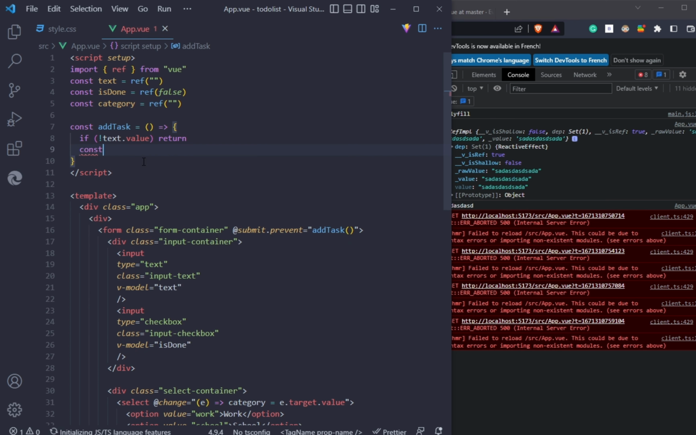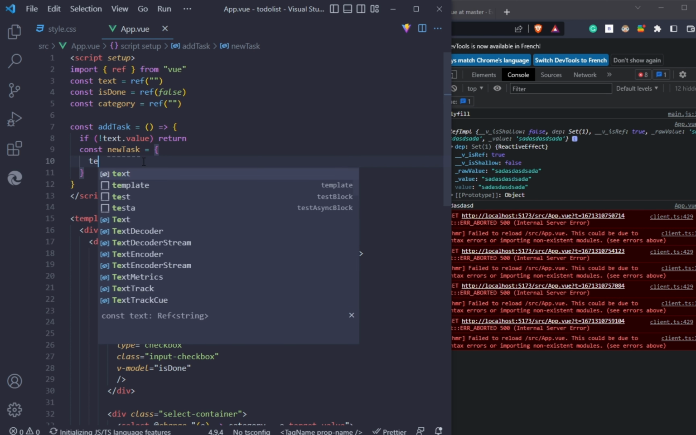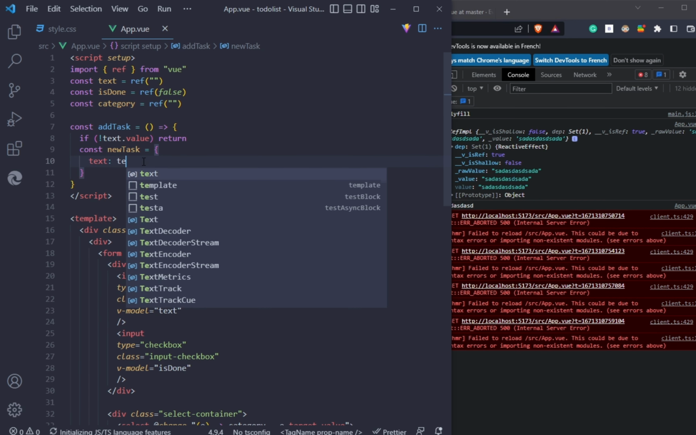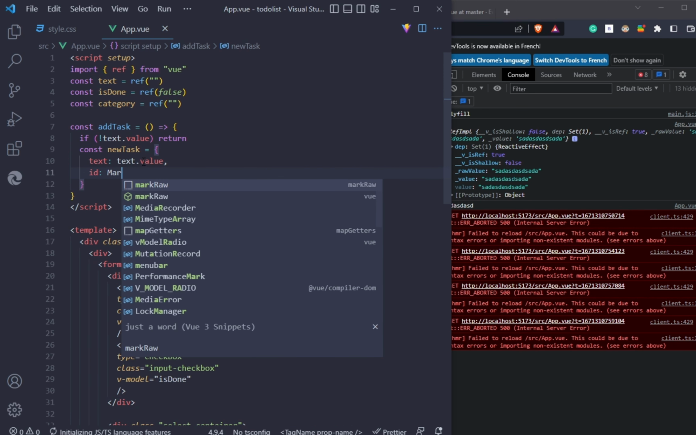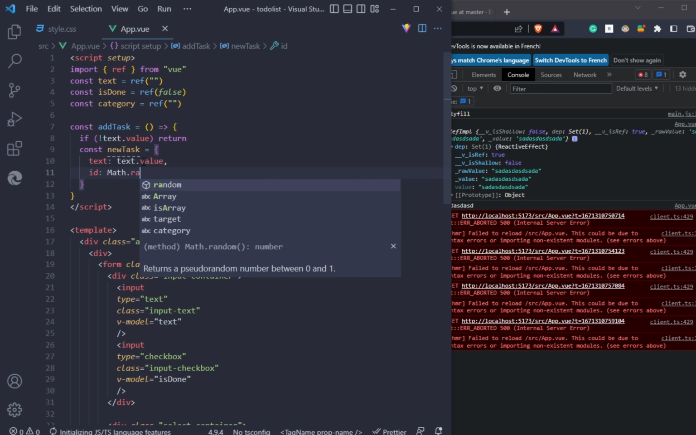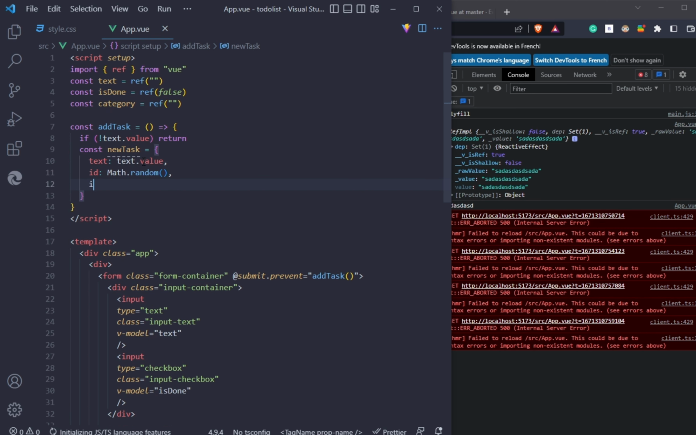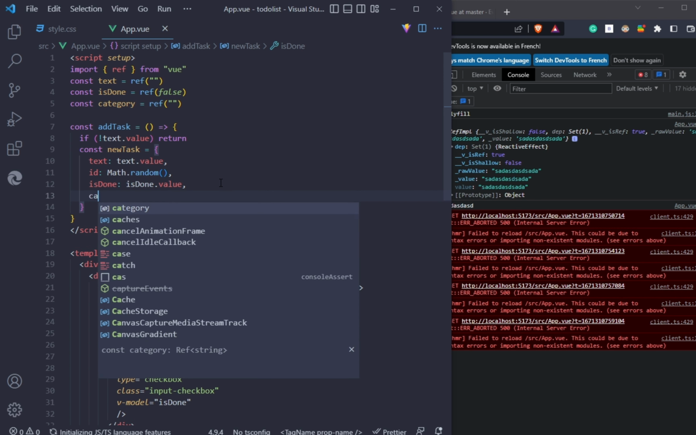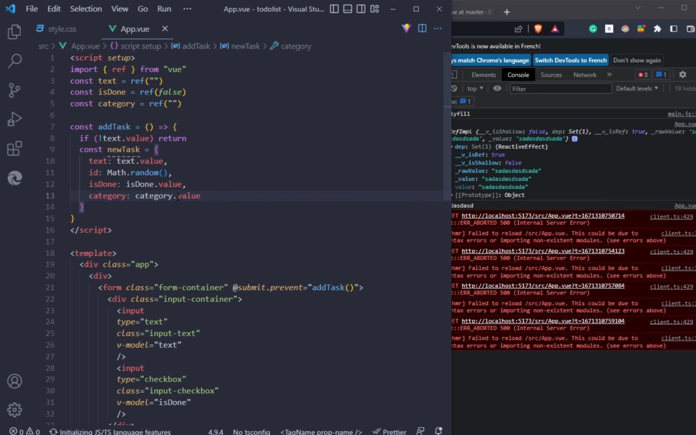So I'm going to create const newTask like this. This is going to be an object. Inside of this object is going to have a text. And the text is going to be equal to text.value. And then we're going to have id, that's going to be equal to Math.random, just to have some random ID. And finally, we're going to have the isDone, that is going to be set as isDone.value. And finally, the category of our task. This is going to be category.value. Don't forget to use the value.